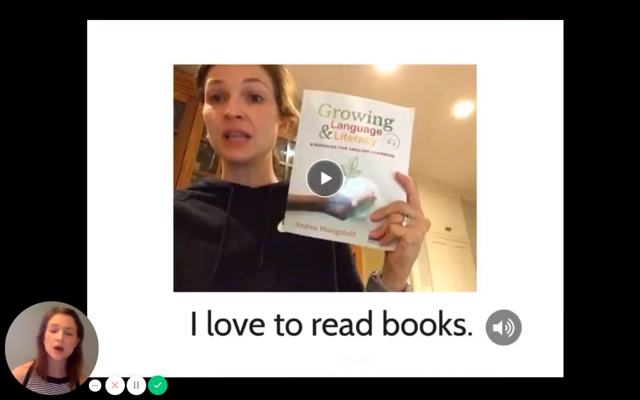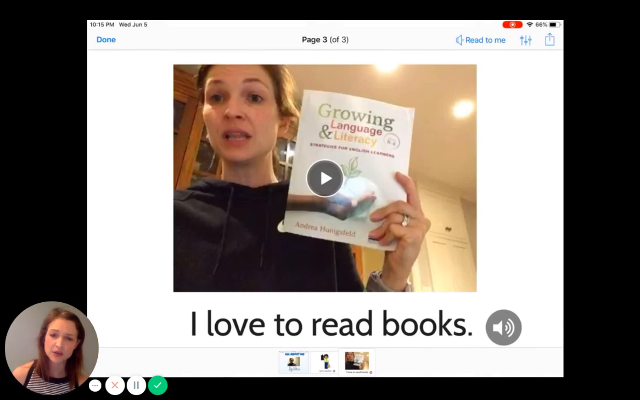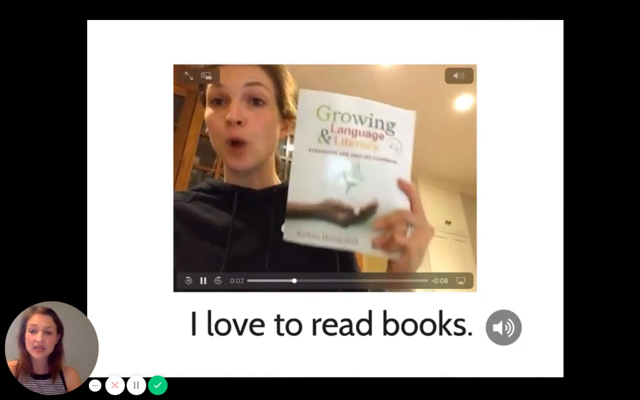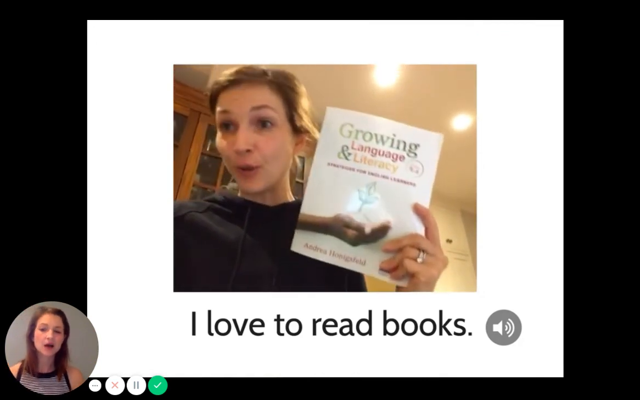Now I'm going to show you the read to me function. So on the top right, there was a triangle that you can click on, and it brings you into this read to me function. And at the top of the screen, it says read to me. And when you click on that, it highlights all of the text that you have created, and it reads those words to you. It is a robot voice.